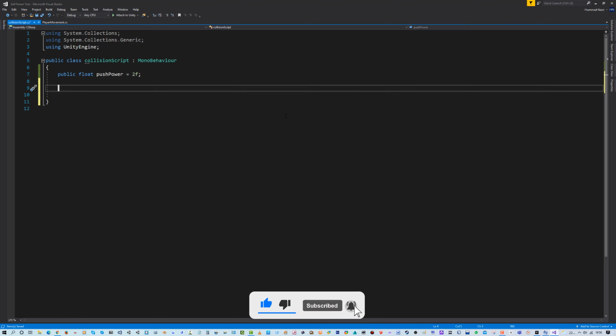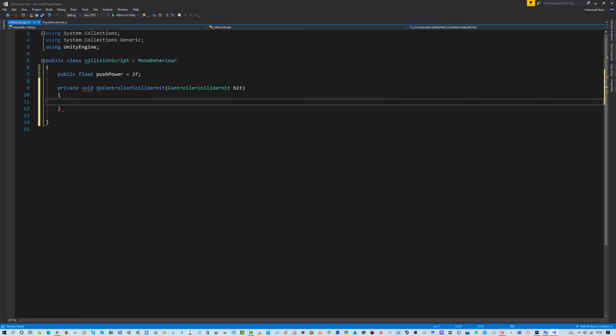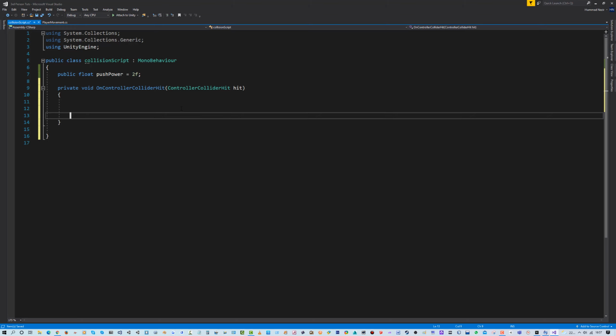And inside here we're going to make a new private function. So I'm going to call this private void OnControllerColliderHit. This is what we're after, looking at the character controller and where it currently is. Alright, so inside here we're going to do all the fun stuff.